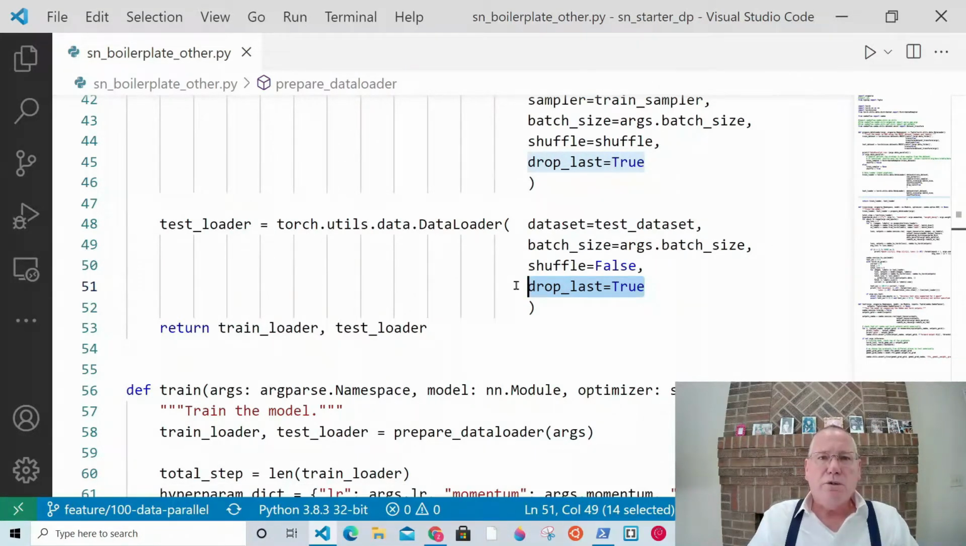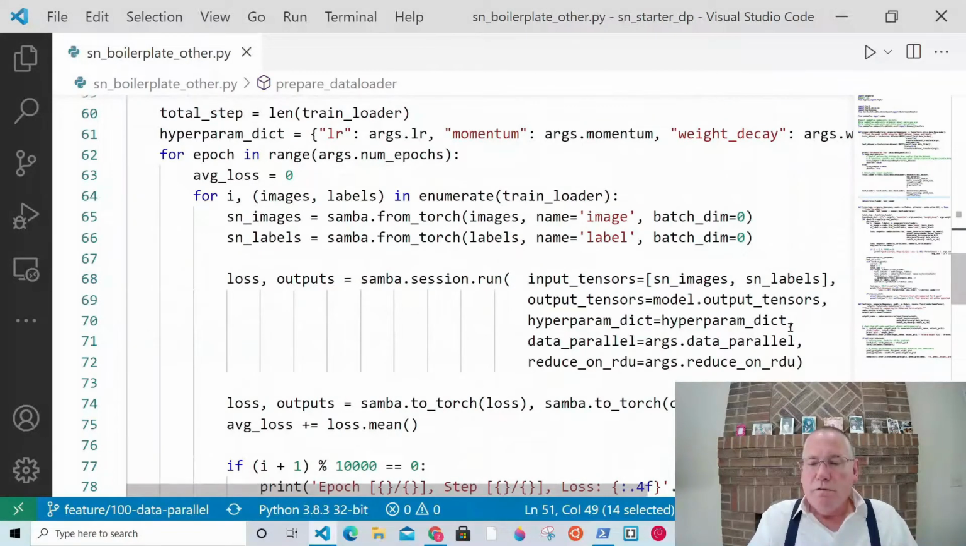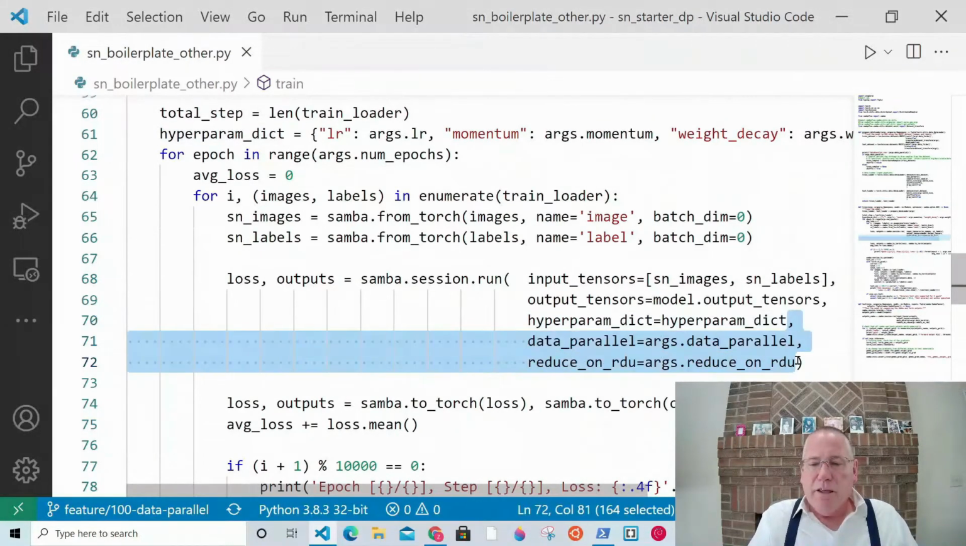Let's now go down to the train method. This is very, very simple. All we have done is add these 2 lines. Very straightforward, copy and paste. So we have DataParallel equals args.DataParallel, and we also have reduce_on_rdu equals args.reduce_on_rdu. And as I said before, these arguments are added automatically. You do not need to modify your args file.